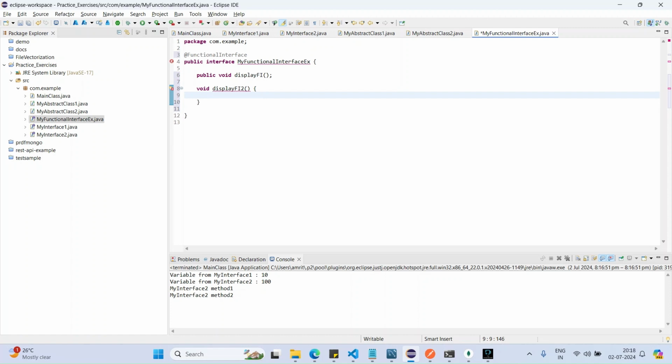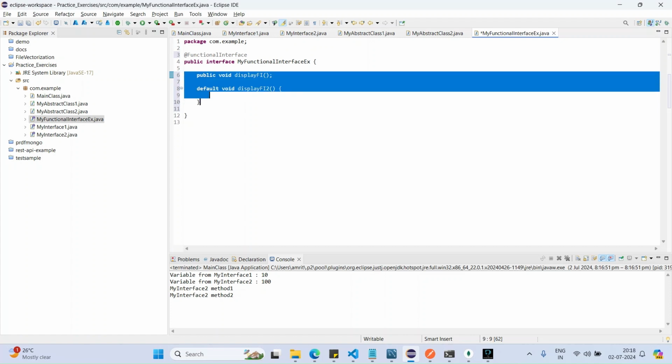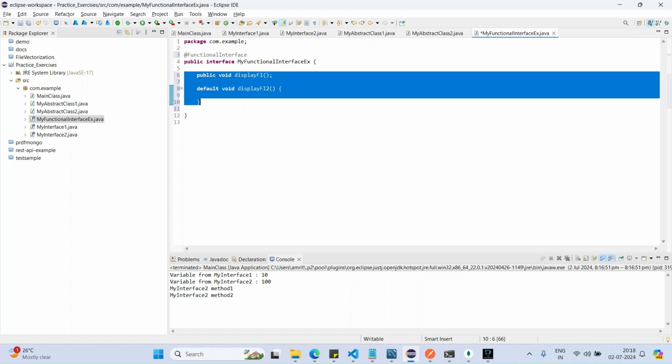Now you see this is giving me an error because I have to mark it as default. This first method we just define as an abstract method, so we don't need to add any abstract keyword. This method is as usual how we do it in an interface, but this one we are going to implement the body as well, which is not a feature of an interface. So this is kind of a combination of interfaces and abstract classes.